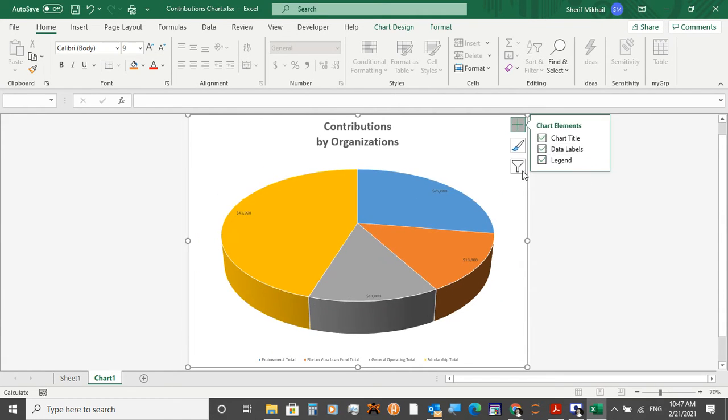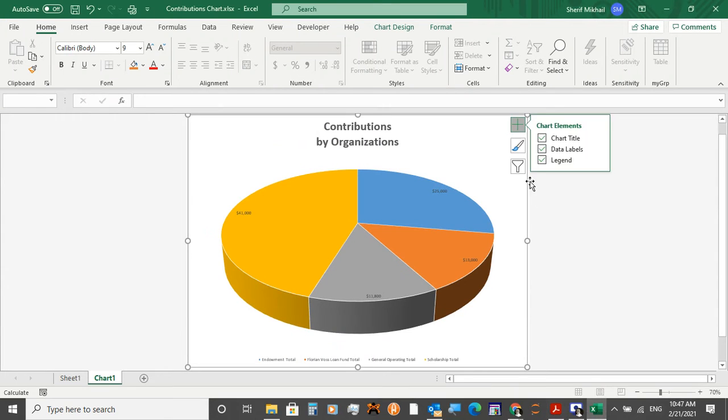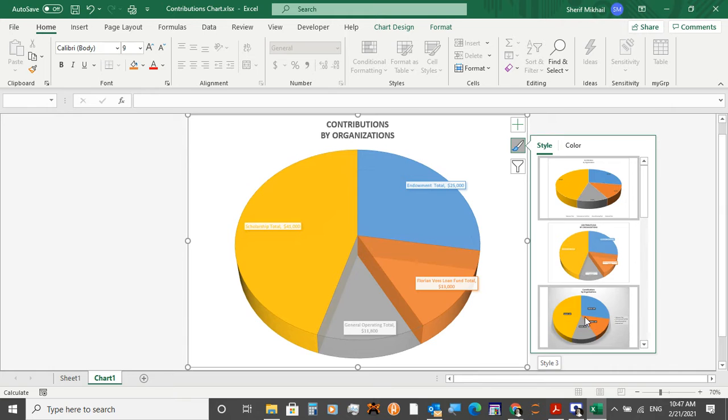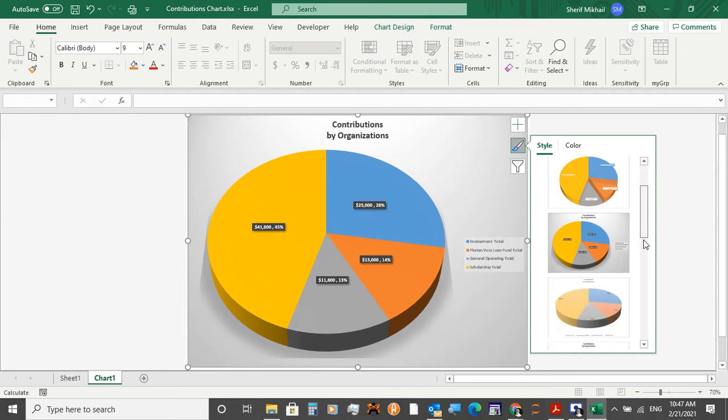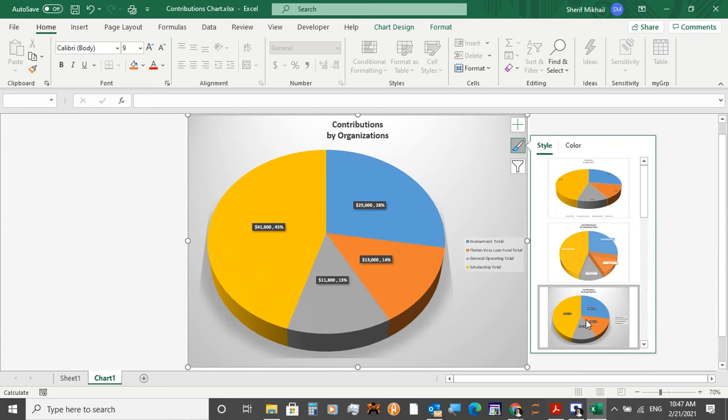So if we click data labels, then we can see 25,000, 13,000, and so on. Okay, so after that is done, we want to click the Chart Styles button, which looks like a paintbrush, and choose Style 3. Let's click on it. That's Style 1, that's Style 2, that's Style 3, and there are other styles that you can choose from. So let's choose Style 3.